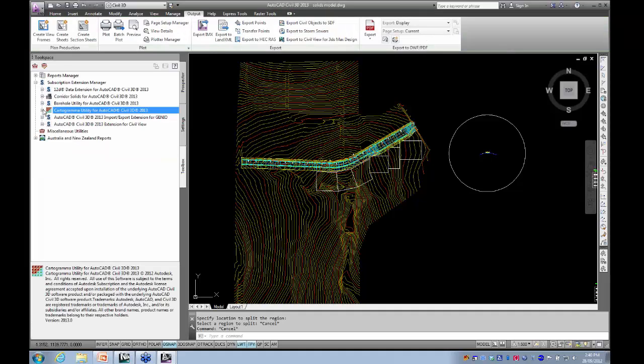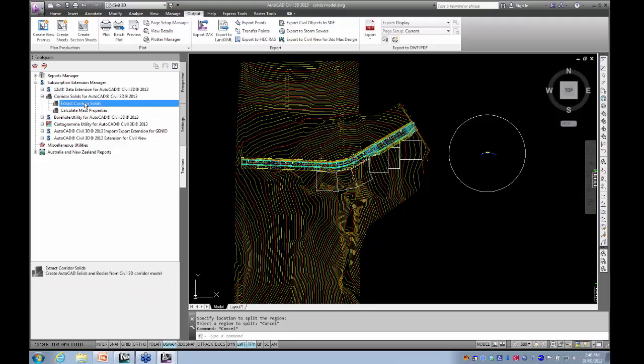Okay, so this was a download in 2012. It's now part of this group of utilities in 2013. So it's this one here, corridor solids for Civil3D. We can extract corridor solids and we can calculate mass properties, which is really just the mass prop command. That's all that is. So let's go and extract corridor solids.